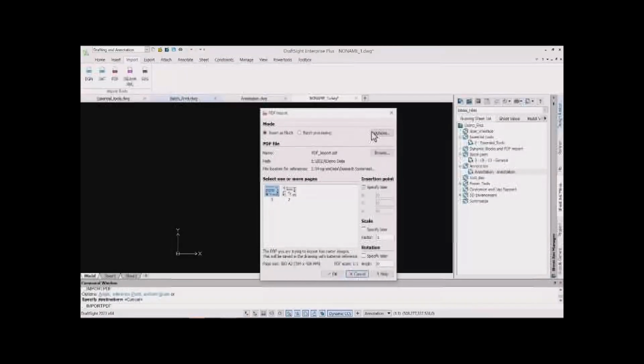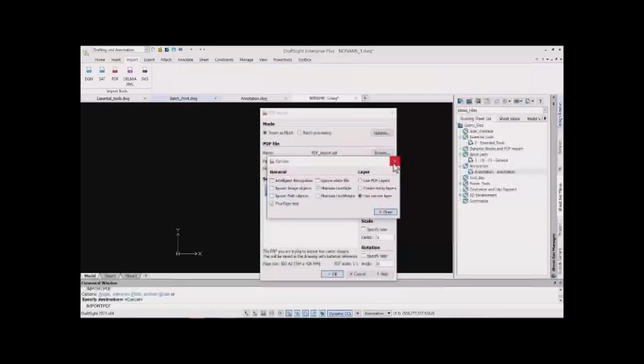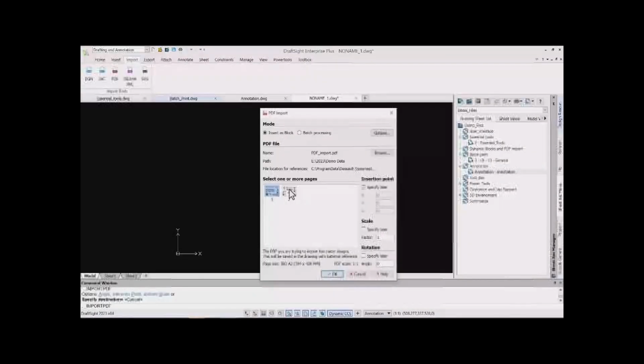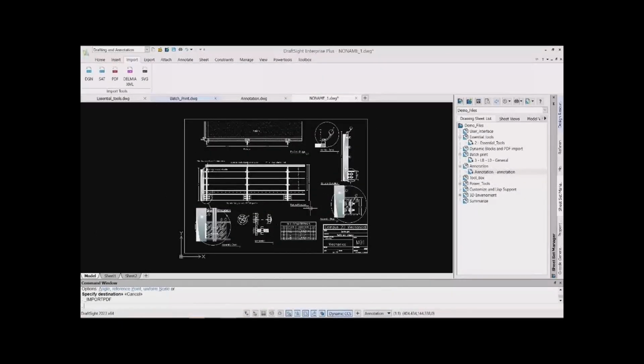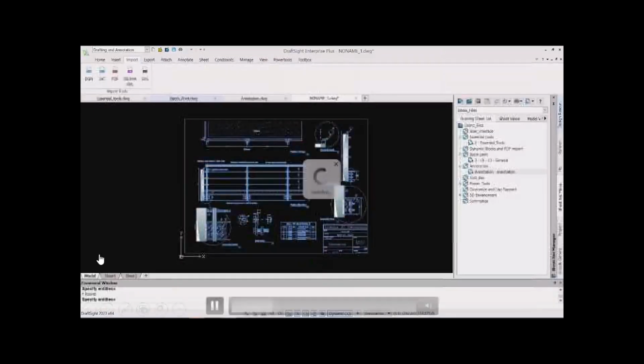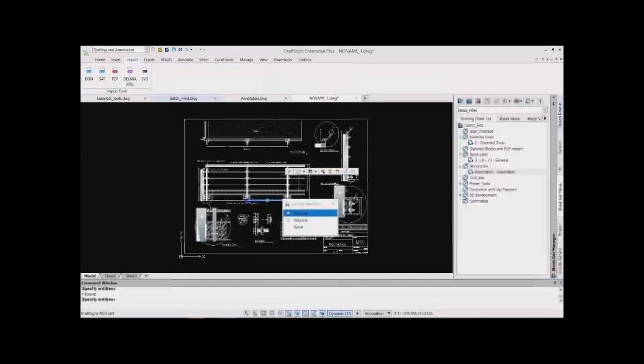So we can insert the content from PDF files as blocks in our drawings. The available options allow us to specify preferences for converting PDF files. We have the ability to import selected pages from multiple page PDF documents. When importing a PDF file into DraftSight, the software performs the following conversions. Vectors in the PDF files are converted into drawing entities such as lines, circles, ellipses, and splines.